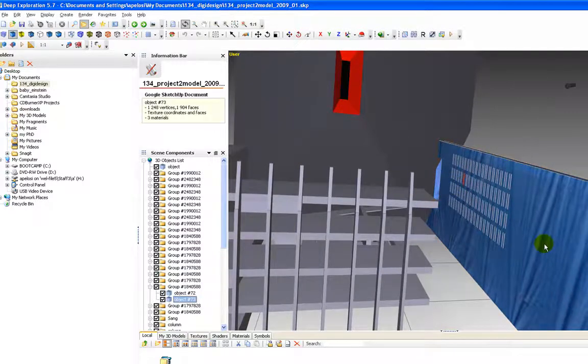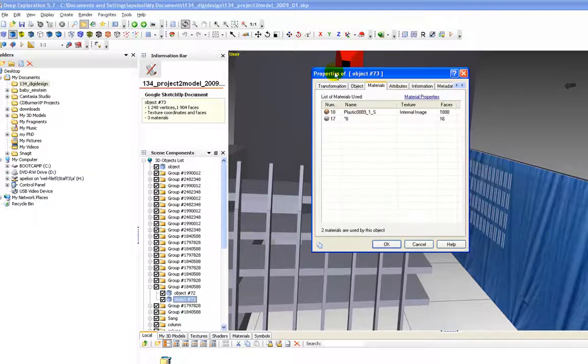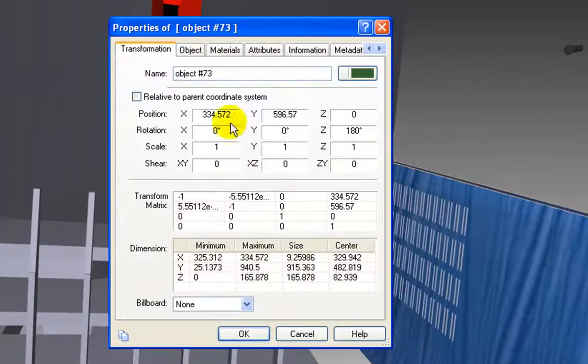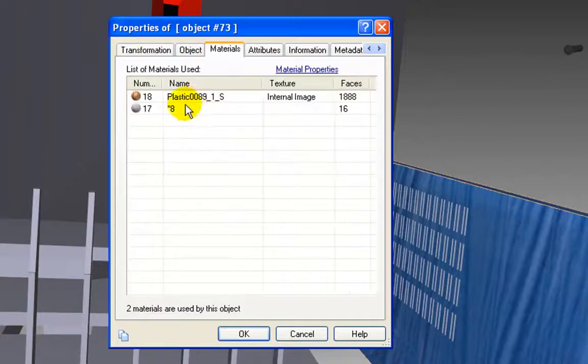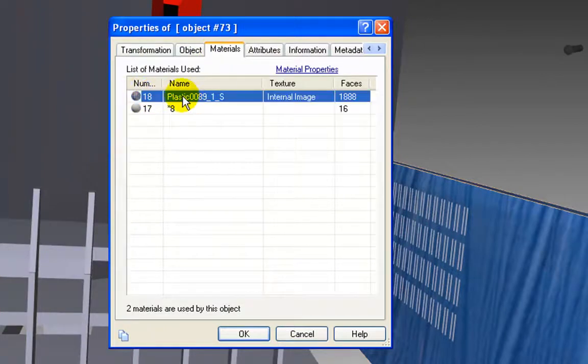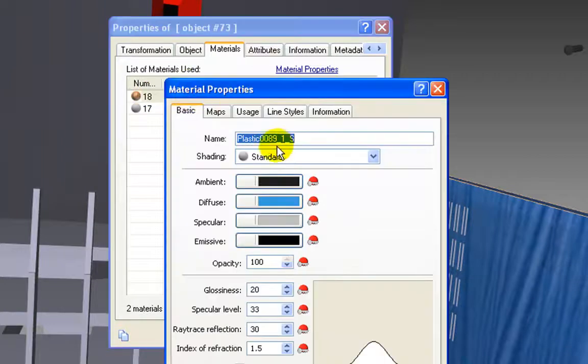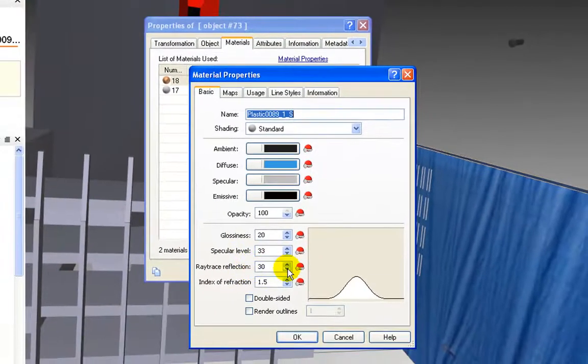So we've got this one, and this is where it's really important. You can see I've grouped everything, so make sure that you group the elements. This piece is a texture that I brought in. If I double click on it, we get the properties information, and under materials, here's the plastic that I brought in. If I double click on that, it's a bit of trial and error, but we can adjust and affect reflection, specular level, whether you want it glossy or matte, and refraction as well.